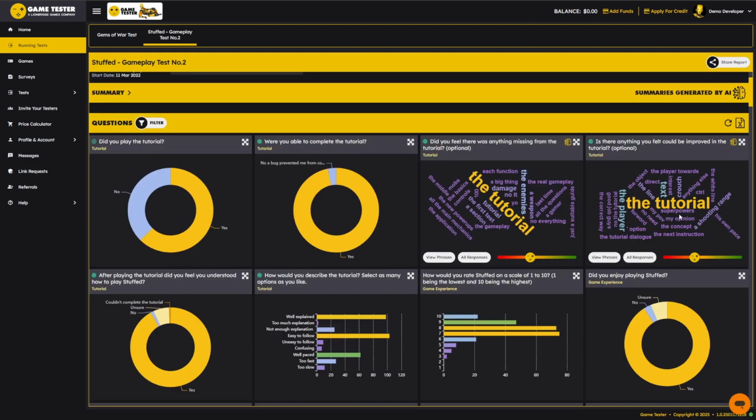And then any open text questions where the user can free type their feedback will initially show you a word cloud like these, so you can see top line what the key topics are, what people are talking about the most. And I think both of these questions are about the tutorial, so no surprise this is the biggest. But maybe there's something that catches your eye in here that you want to understand a little bit more.